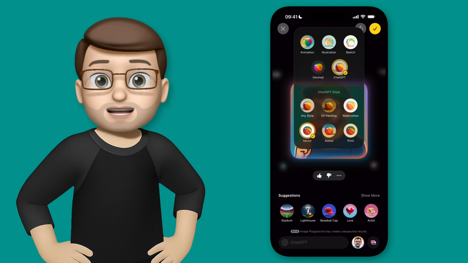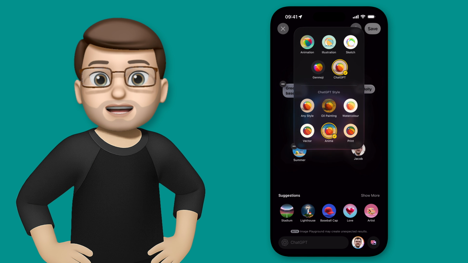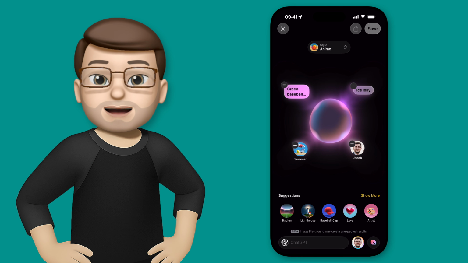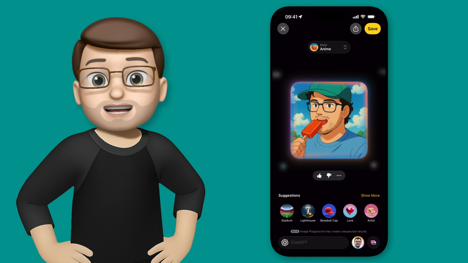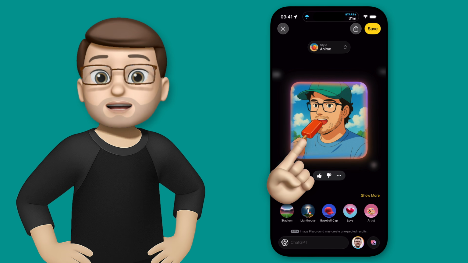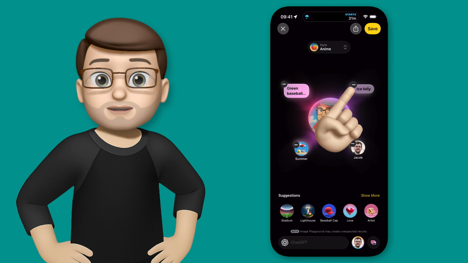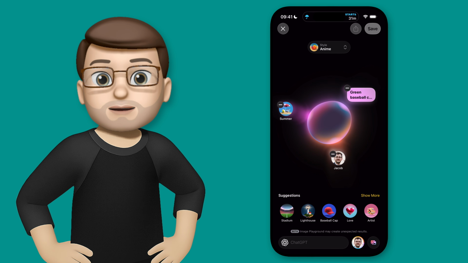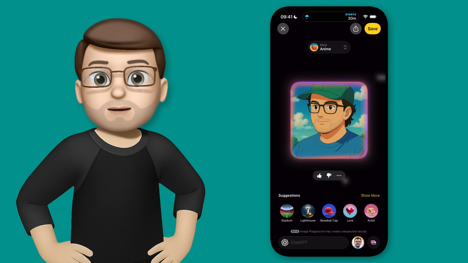I can then change the style at the top, just like in normal Image Playgrounds, and let's go for anime this time. Again, I'm going to cut about a minute of waiting here, and boom, there you go, the same image but in an anime style. And of course, we can still make changes and tweaks. So for example, I can get rid of the word ice lolly, and now I've just got myself in the summer wearing that baseball cap.